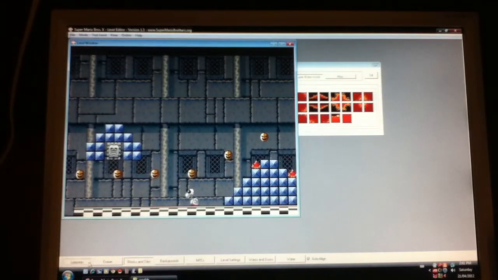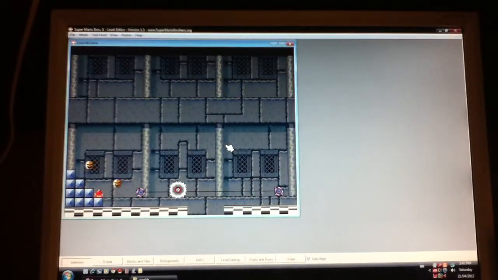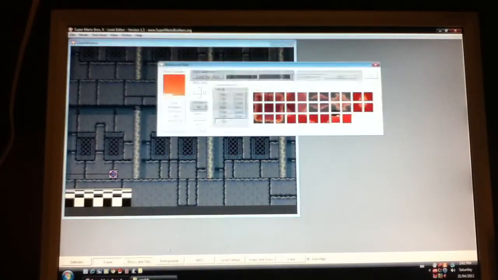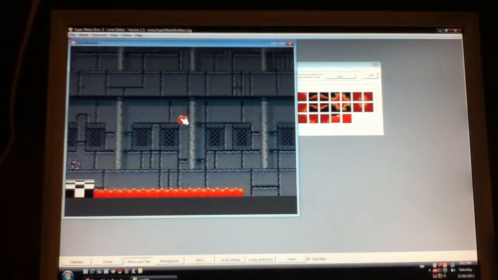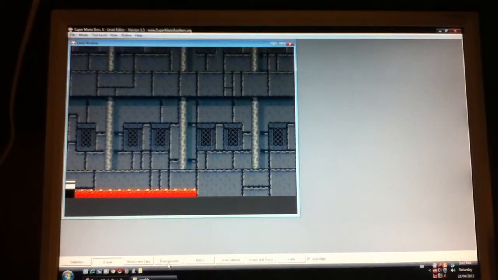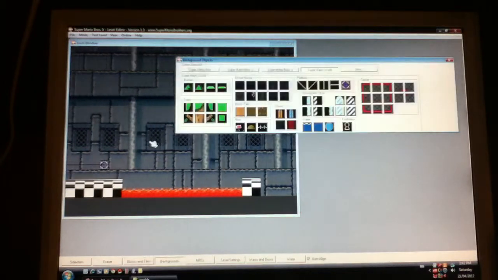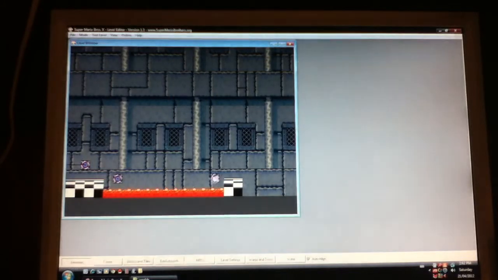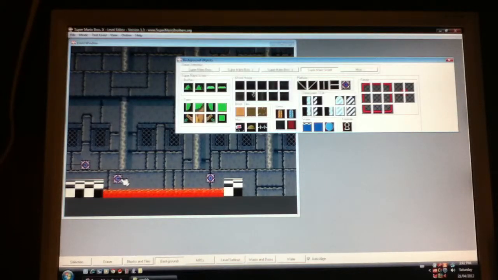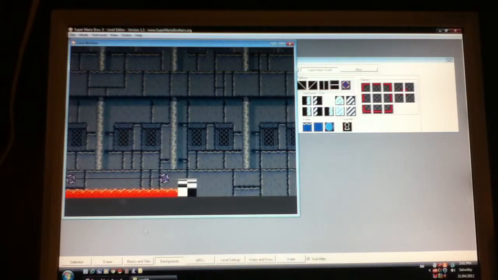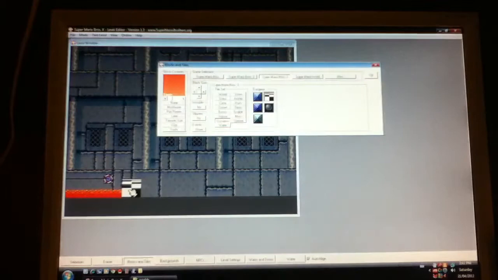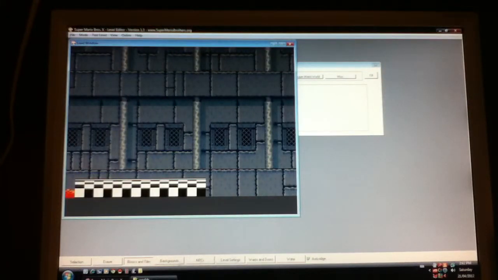Looking like a pretty challenging castle. Obviously not the hardest I've made. I've made many more difficult ones. I'm gonna make another huge lava pit there, where you actually have to spin jump across on a saw. Another saw there. Probably put a halfway marker in there too.